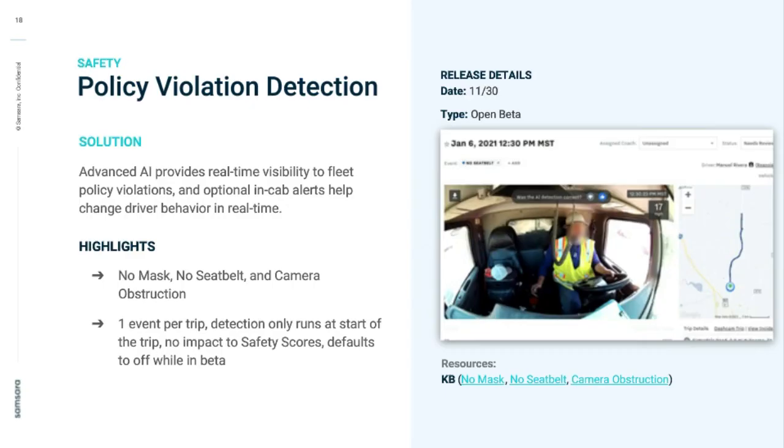So our advanced AI now provides real-time visibility to 3 new fleet policy violations: no mask, no seatbelt, and camera obstruction. So this essentially means that if a driver is not wearing a seatbelt, or maybe the inward-facing camera is obstructed, maybe it's taped over at the beginning of a trip, an optional in-cab alert will sound to help change driver behavior in real time directly in the cab. And that footage will also automatically be uploaded to your dashboard.